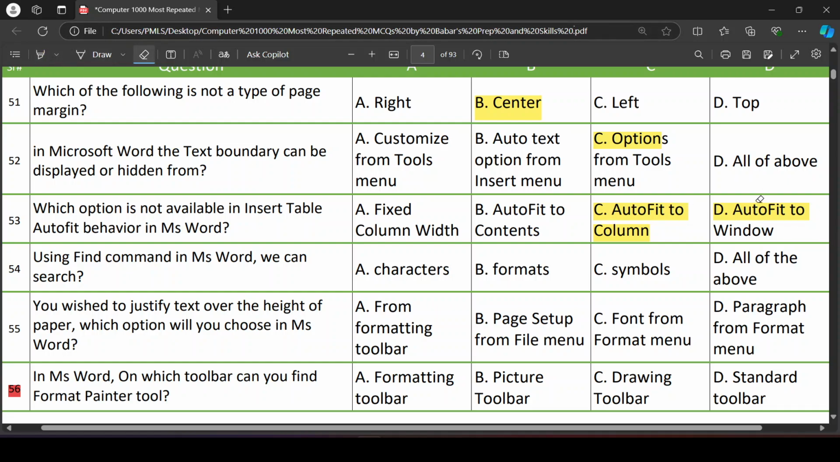Score number 54. Using find command in MS Word, we can search. Correct option is D. फाइंड कमांड से हम सिंबल्स, फॉर्मेट्स और कैरेक्टर्स तीनों को फाइंड कर सकते हैं.